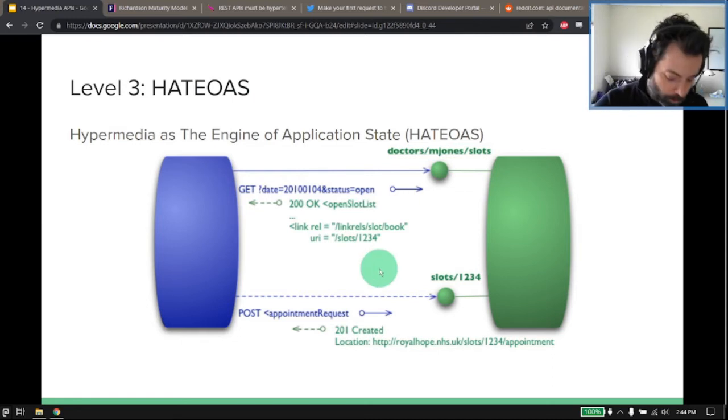Okay, so really the key difference here is that we are going to use our verbs, we'll use our response codes, we are going to have multiple endpoints, and we are going to send links back in our responses. So I'm going to make a call in this example here. So we're still going to get a list of available slots from our appointment scheduling endpoint for this particular doctor.